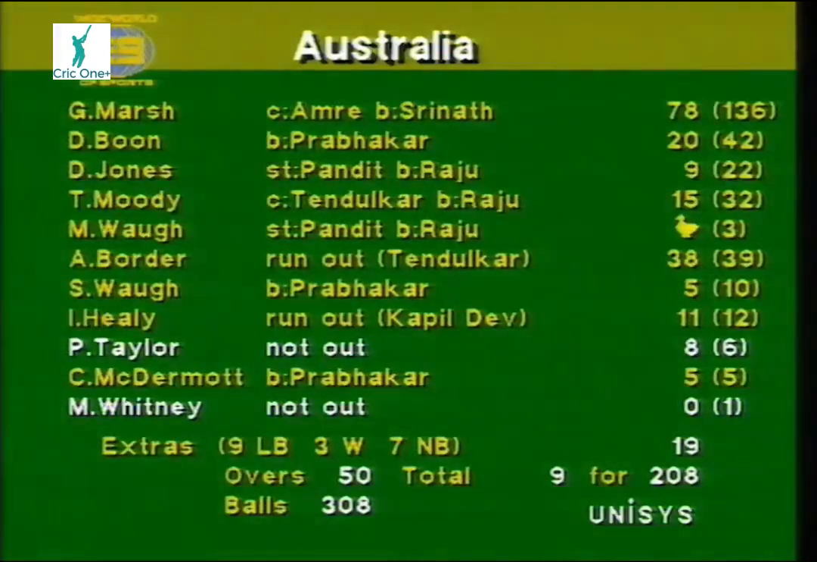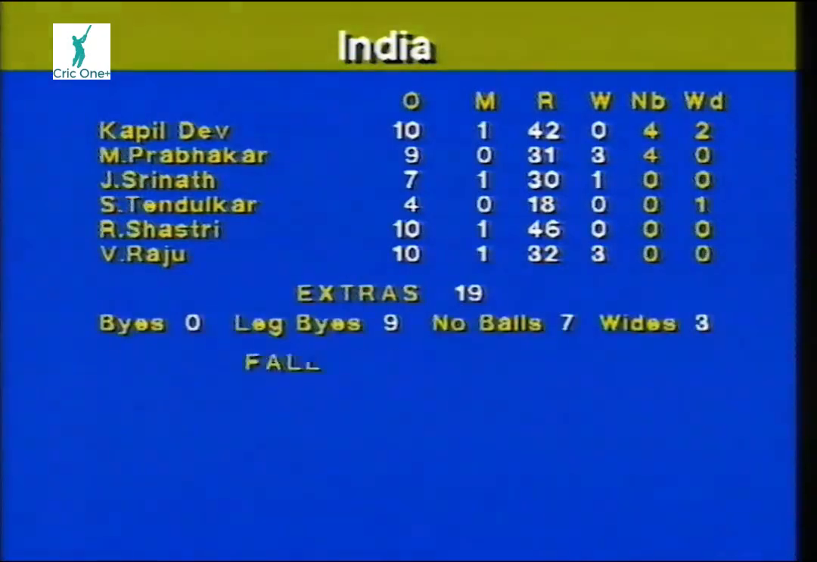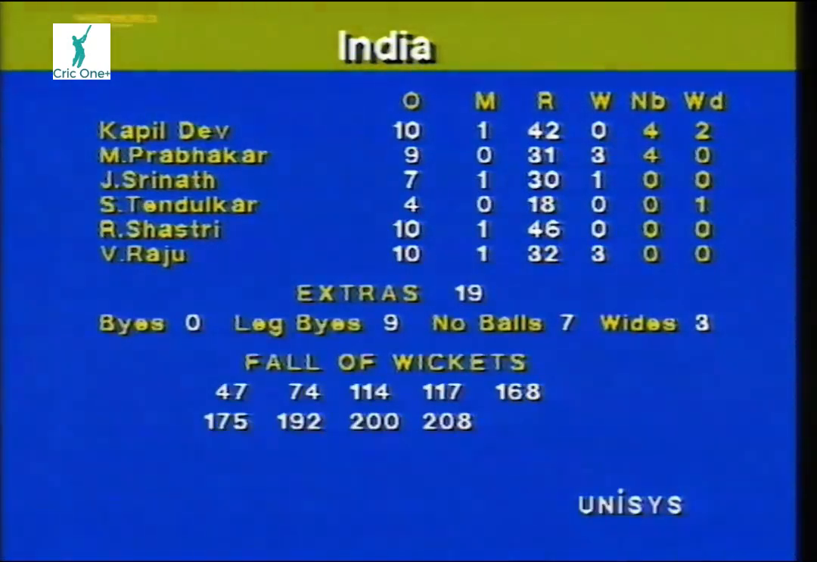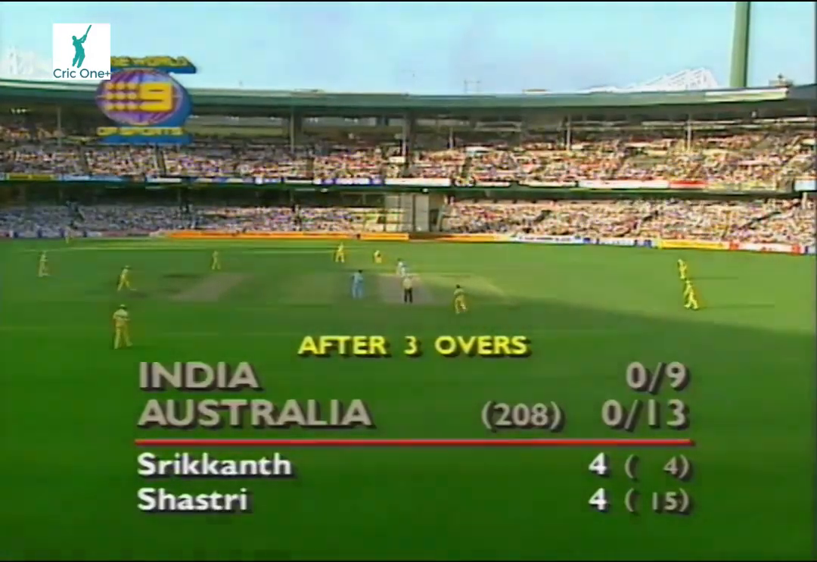The Australians made sure they batted out the full 50, and the bowling figures for India. Kapil Dev went wicketless and had 42 runs taken from him. Prabhakar, I thought, bowled very well. 9 overs, no maiden, and 3 for 31. Srinath, 1 for 30, and the pleasure of the day was Venkatapati Raju, who bowled quite superbly. Left arm spin, 10 overs, 1 maiden, and 3 for 30. In the dressing room, it is no easy task for them. Whitney to Srikanth.